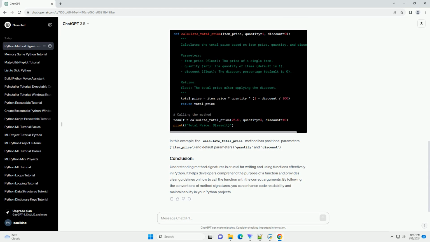Understanding method signatures is crucial for writing and using functions effectively in Python. It helps developers comprehend the purpose of a function and provides clear guidelines on how to call the function with the correct arguments. By following the conventions of method signatures, you can enhance code readability and maintainability in your Python projects.